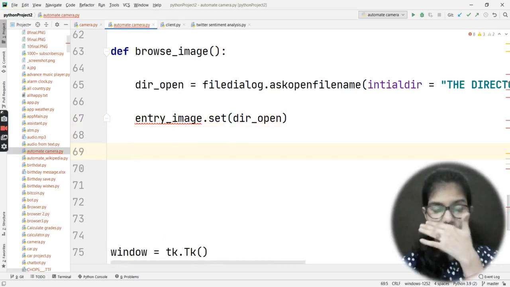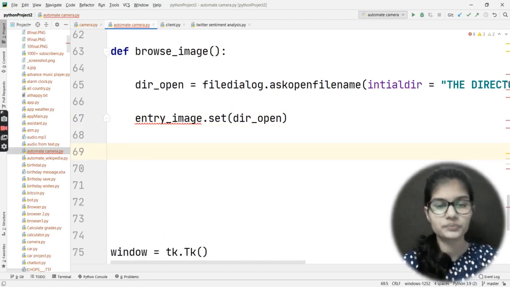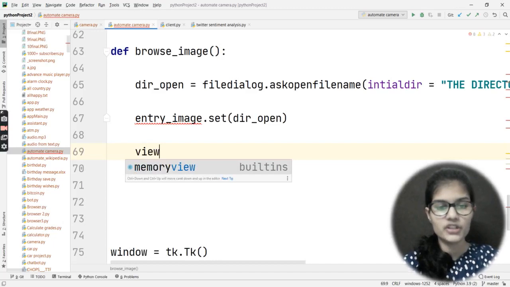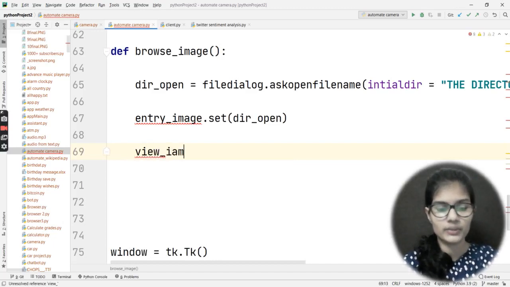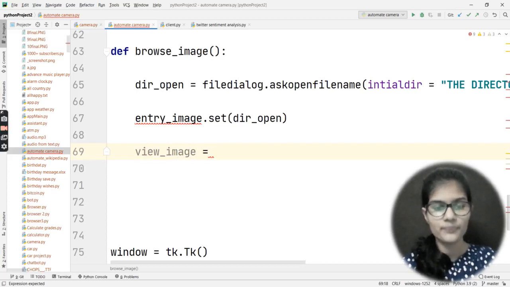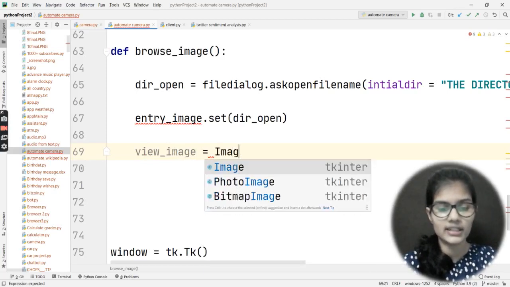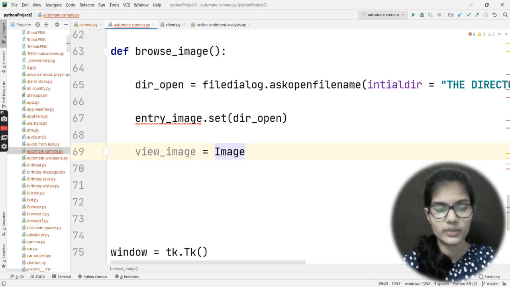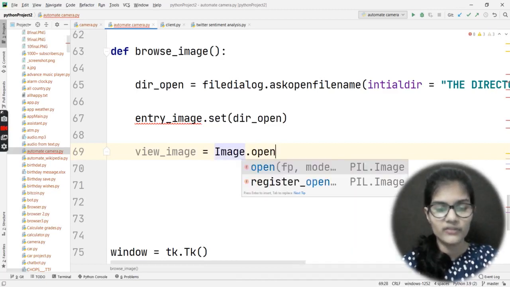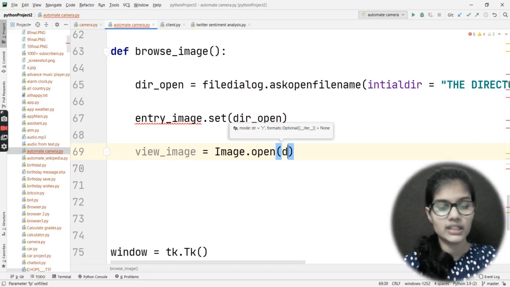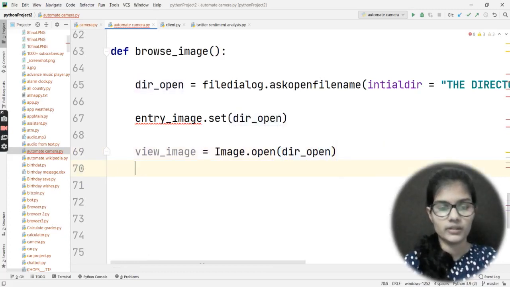So here I'm just displaying the directory text box. Okay, now next I'll be opening my image to view. So view_image is equal to... right here I'm just not seeing the errors. I'll be seeing all of the errors afterwards, not right now. Okay, so this has been done, and here use the image variable's open function, and inside that I'll be using the dir_open variable.